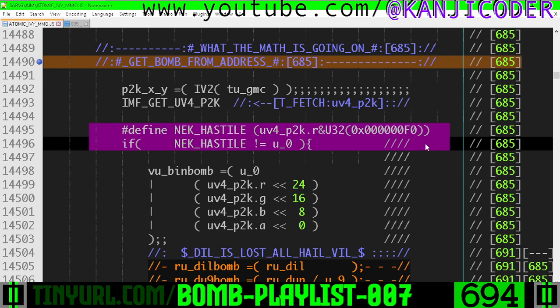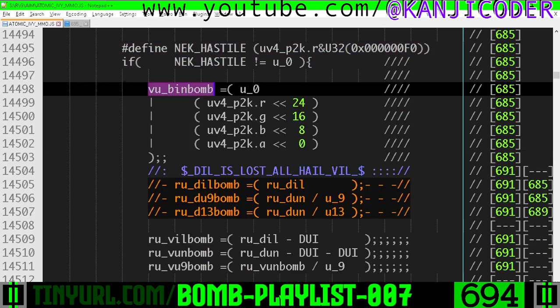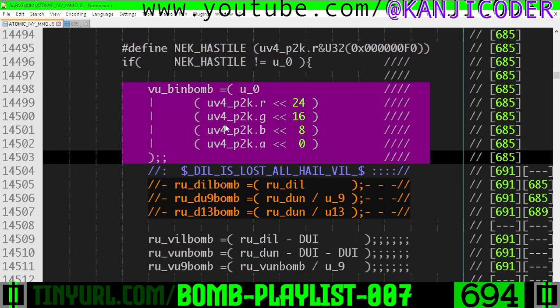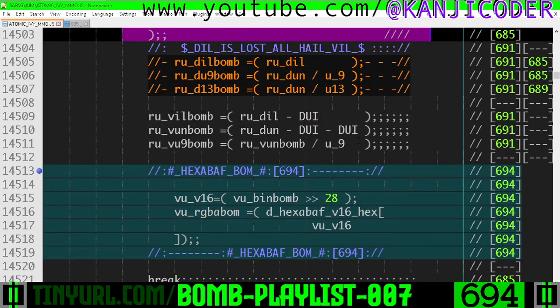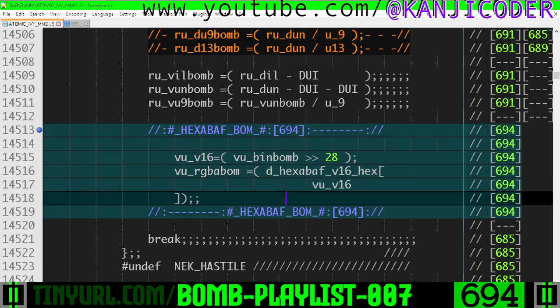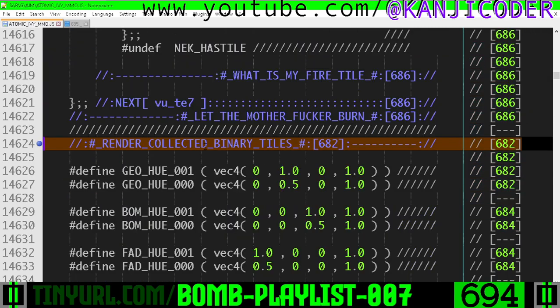Okay, so if we have a non-zero bomb tile here, we're bit packing the binary tile value into 32 bits here. And right here, we're taking that binary packed value, we're extracting the most significant 4 bits to get the V16, and then using the V16 to hex color value lookup table for the hex colors for bombs and fata, right? Bombs and fata use the same lookup table. We're getting the color for the bomb, right? Okay, so let's go down to the next section.